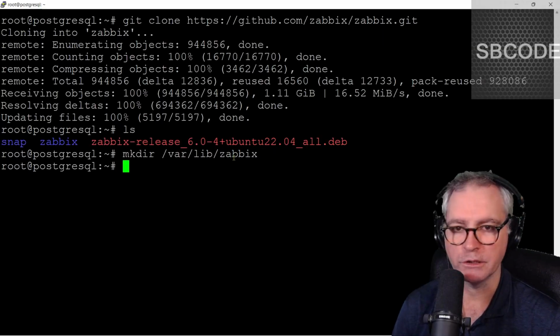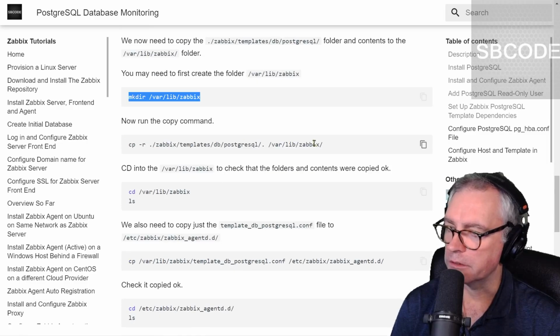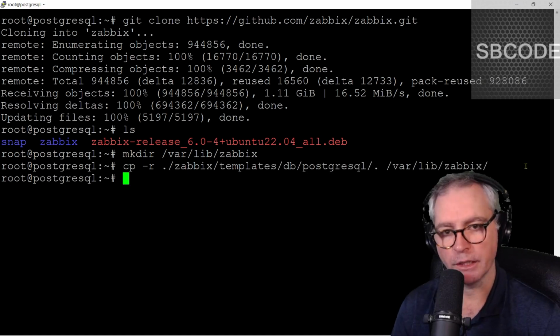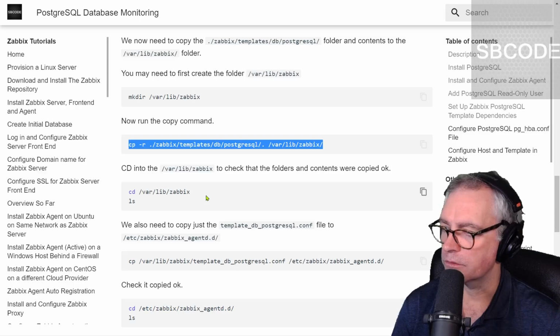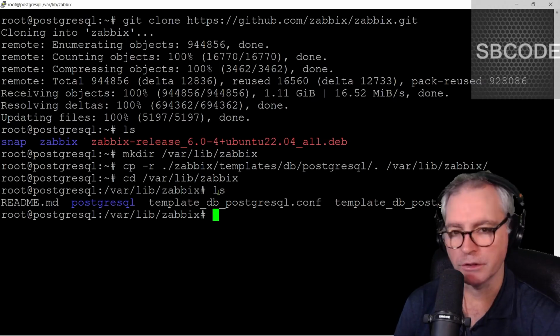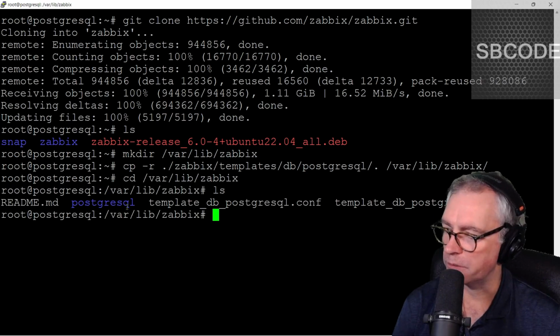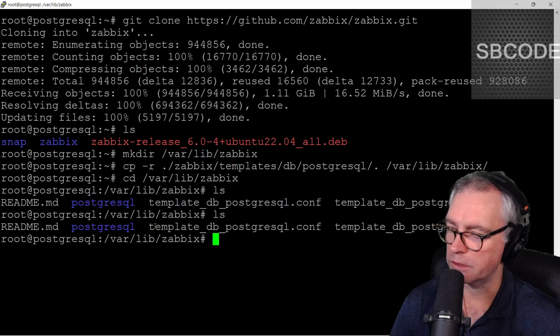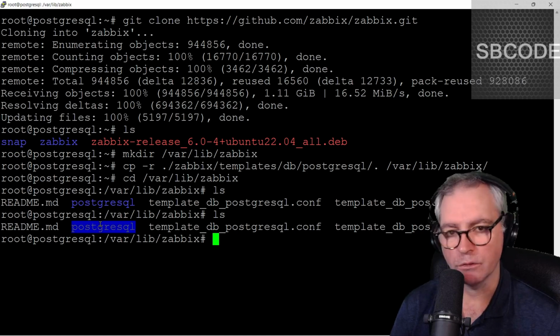If that folder already existed, it just would have told you that it already existed and it wouldn't be a problem. Okay, now to run this command, copy from the perspective of this folder that I'm in, Zabbix templates DB PostgreSQL to var lib Zabbix. Okay, now let's just check that that copied okay. So cd var lib Zabbix, okay, ls, and there it is, PostgreSQL, just like that. Var lib Zabbix PostgreSQL. If I ls that, I can see those files, template there, and that folder containing all those user-defined parameters that will run SQL scripts.